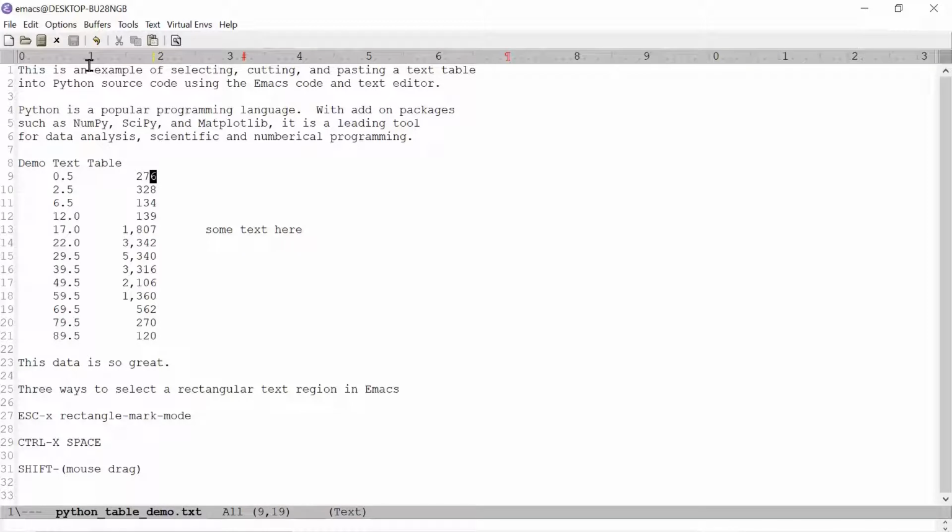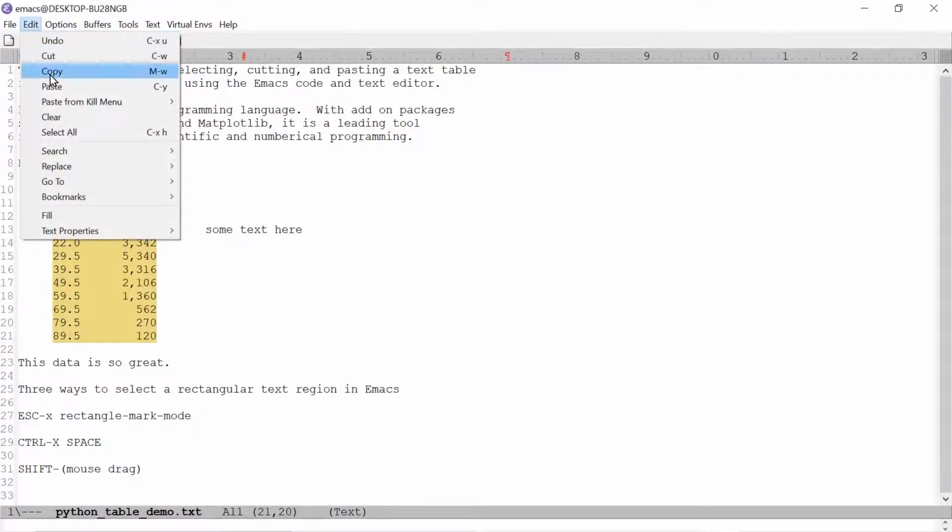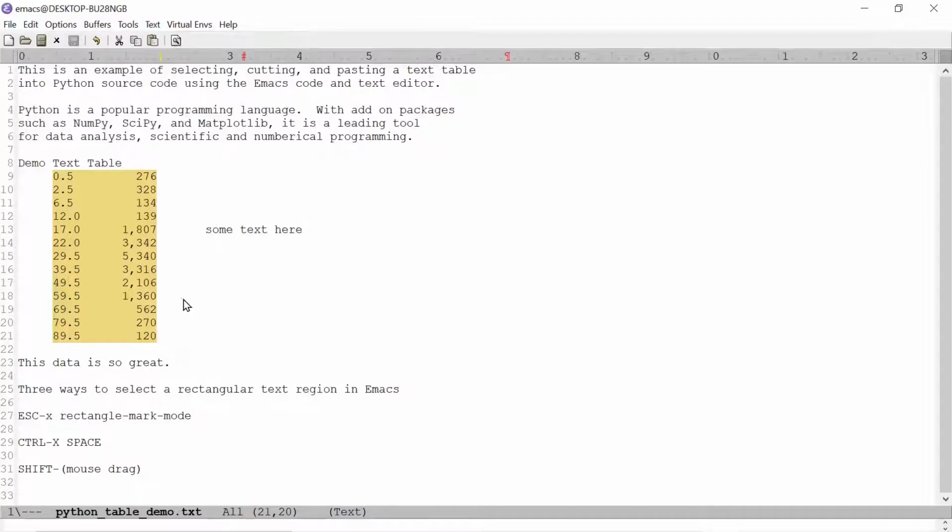Let's do that again, just to show how this works. Again, we do what would be escape X on most keyboards. We're going to bring back the rectangle mark mode. We go into the rectangle mark mode and we go here. Okay, and so we could use the copy feature here, or we can use the hotkey, which is escape W.